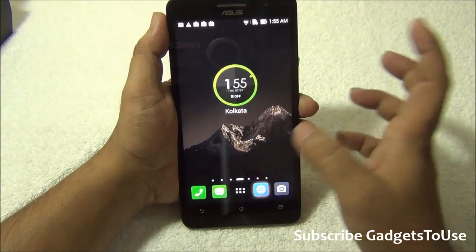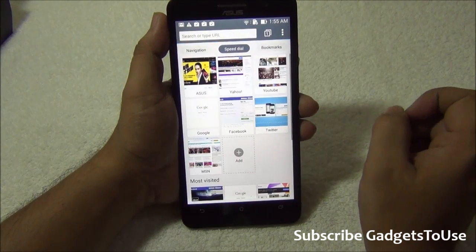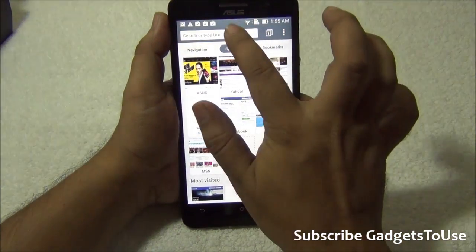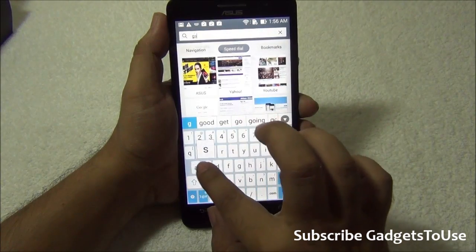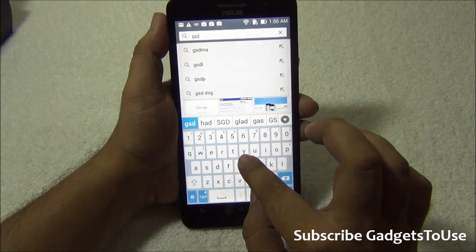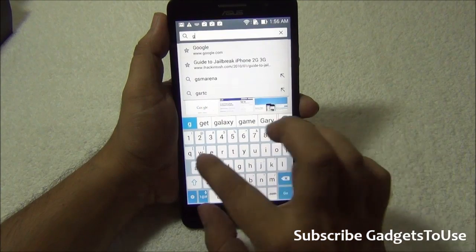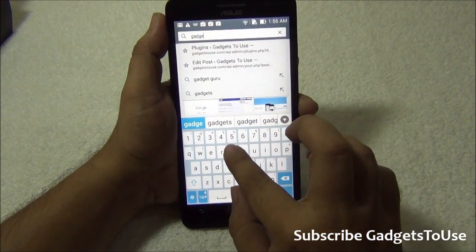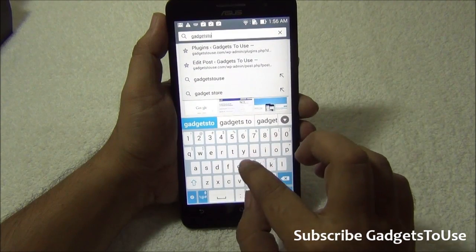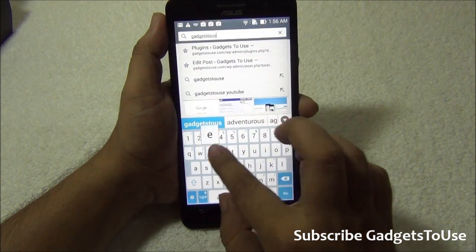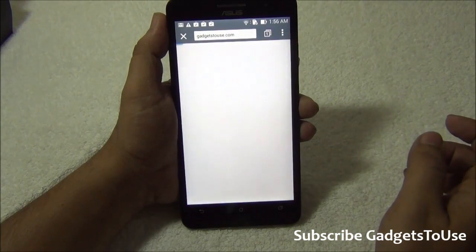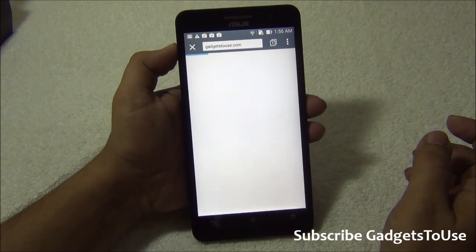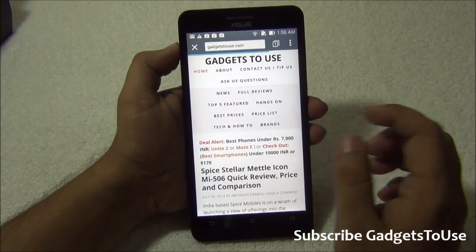As far as browser is concerned, I can show you some setting in the browser which you may not know. So let me just try loading our website first of all, and then we will show you what we want to show you as far as browser options are concerned. So let me just go to gadgets to use. So now we are trying to load gadgetsuse.com. It is loading fine. The website has been loaded.